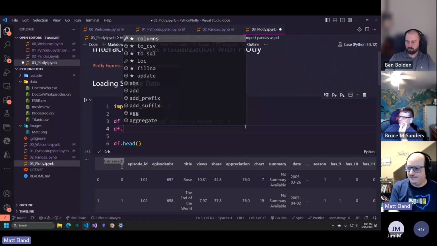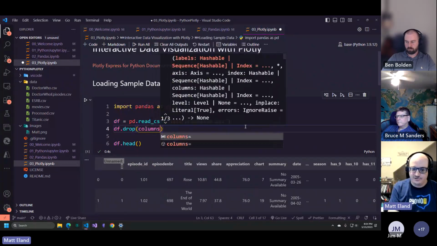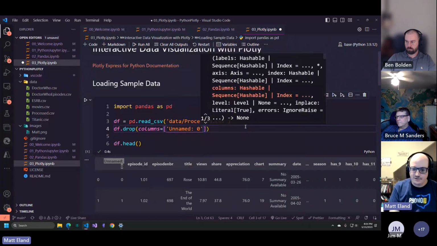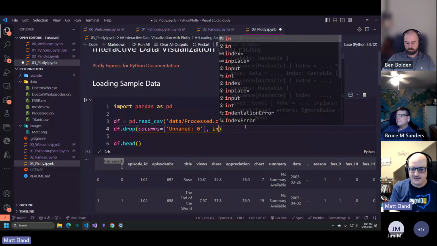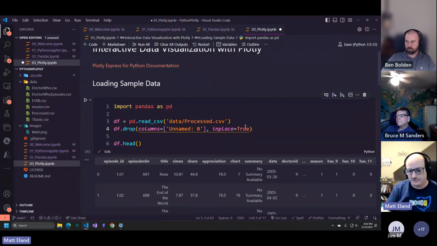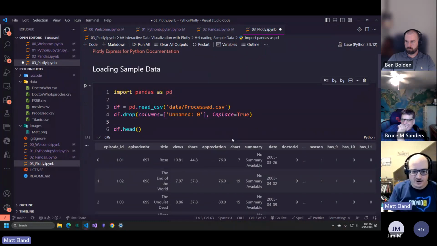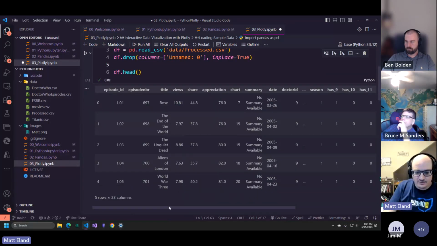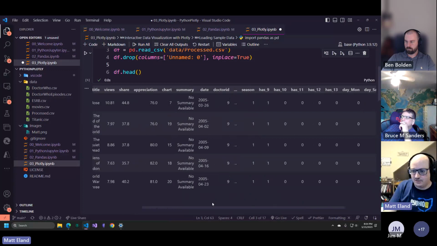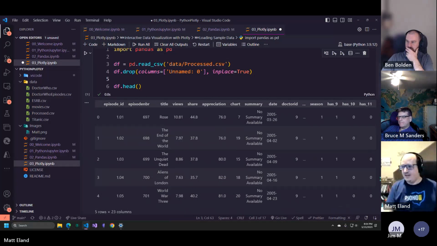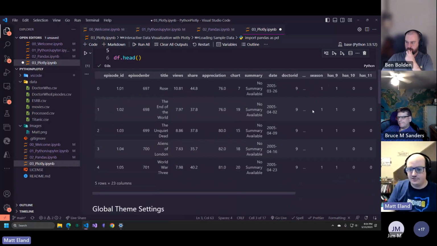I'm going to say df.drop columns equals unnamed 0. I'm going to say in place equals true. And that's going to modify my data frame without me having to set it equal to itself. I can run this as many times as I want, and every time it's going to load up that file and then drop that column. But otherwise, this is the exact same thing that we saw a little bit ago in our data file. So we see our data there. So now that we have our sample data, we can start to visualize it.